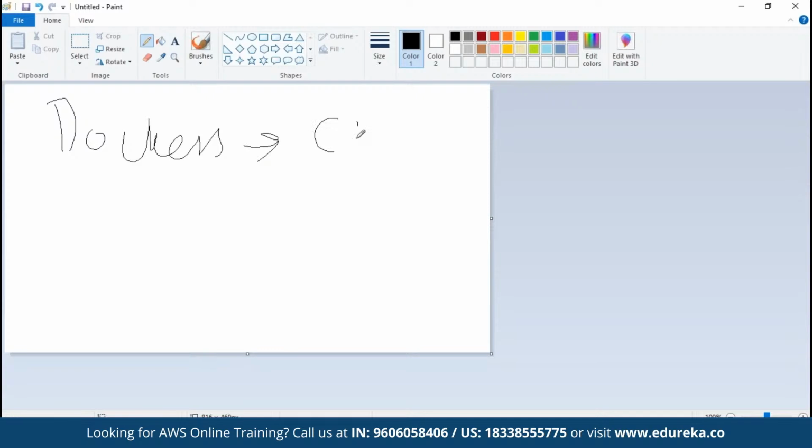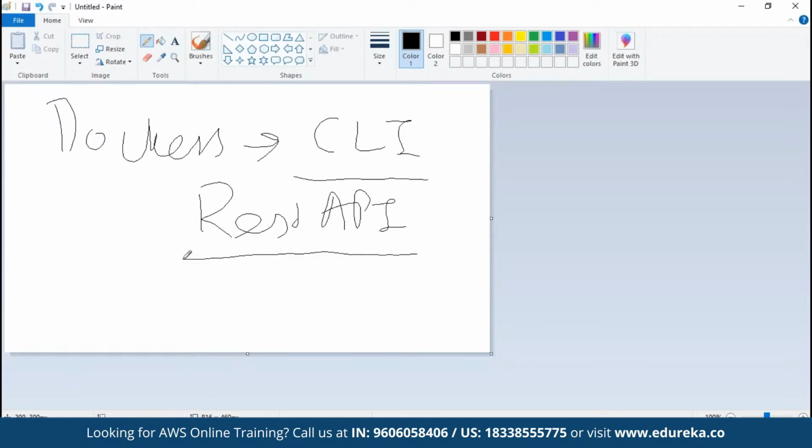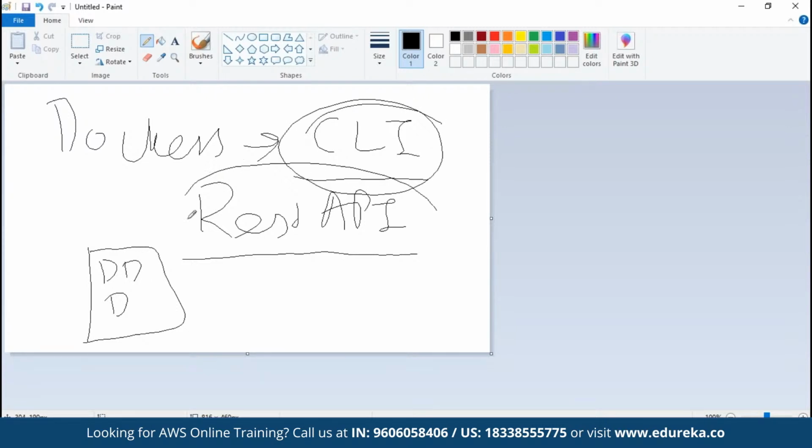You can have a CLI, that is command line interface. You can have a REST API. You can control your Docker through REST API, and you can also write the code. So what I want to say is that once you have this Docker and you want to put your containers into that, you have this command line interface, and an interface to check which kind of containers will be associated with this particular Docker.